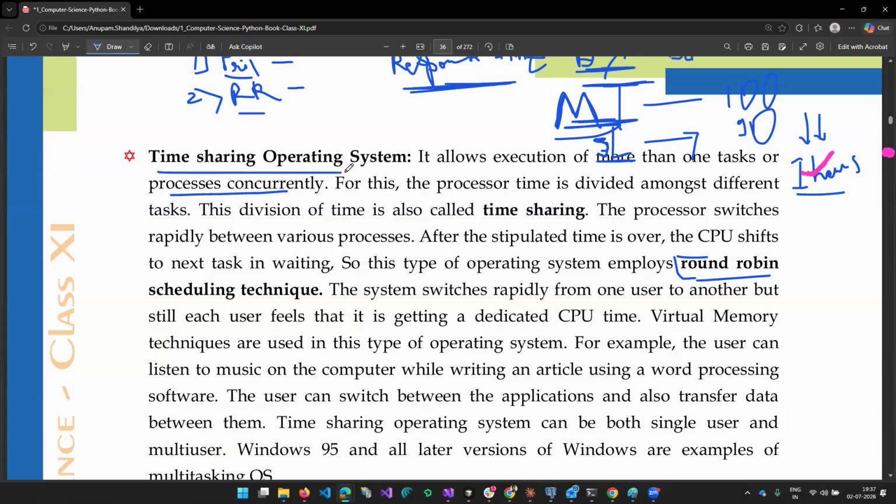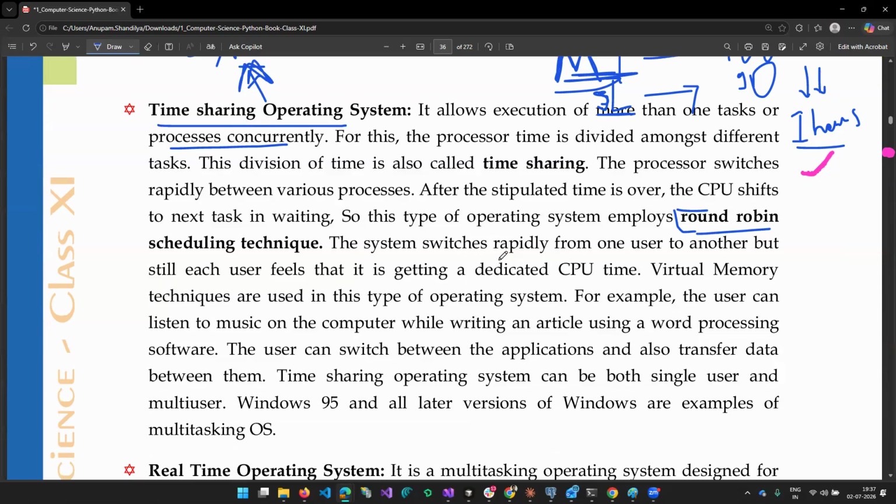So this is what a time sharing OS will do. It will use the round robin scheduling algorithm, and it also prevents one process from locking others. So it is better.